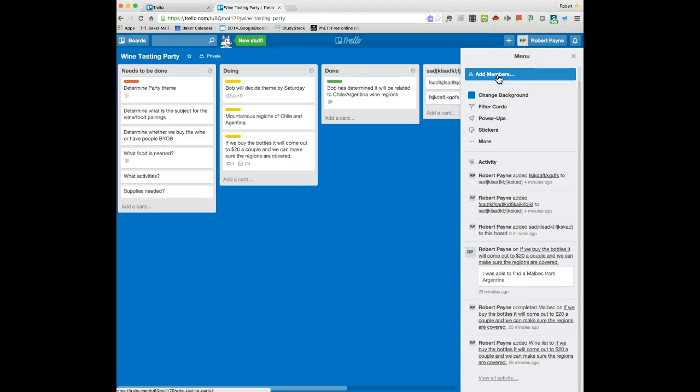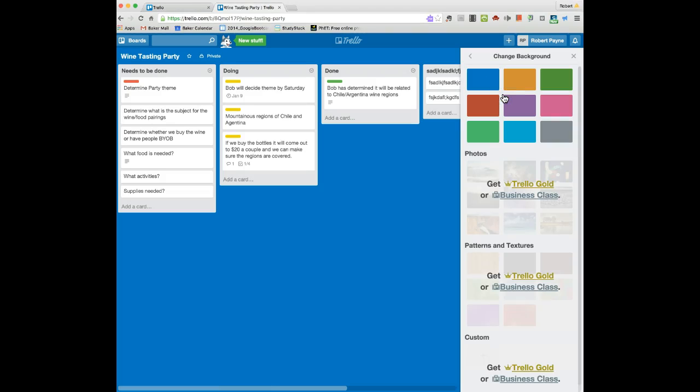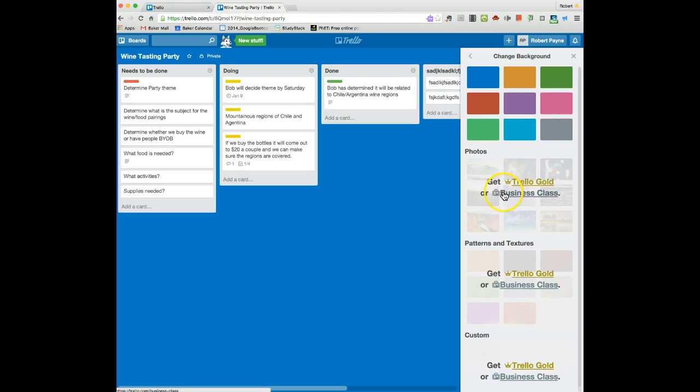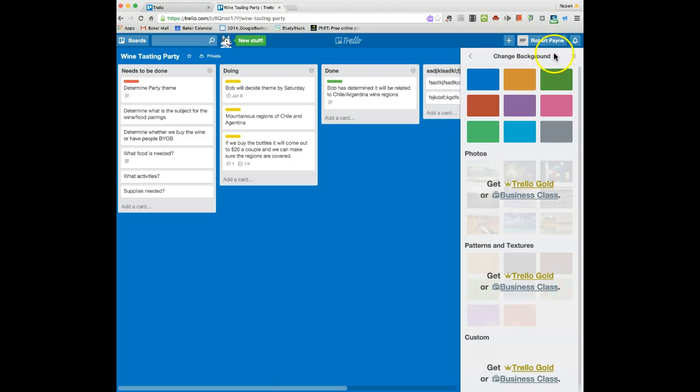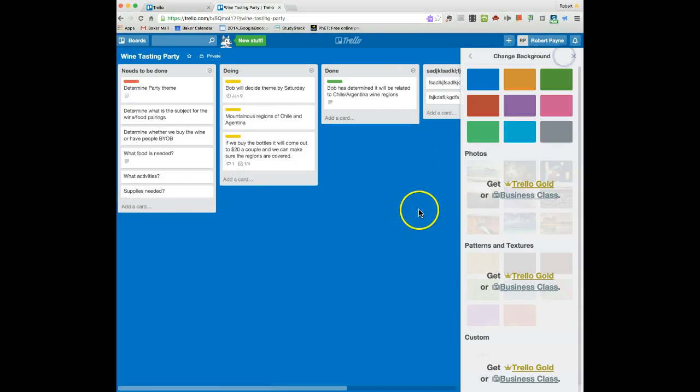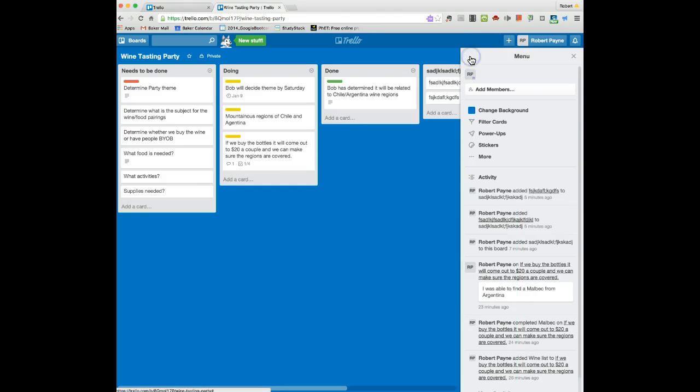It's pretty self-explanatory. What you have here, you can do lots of customizing of your workspace. You can change the background color from this blue to, I think you've got nine colors here. If you want to buy either the business class or the gold membership, that would cost you, but you can get access to other images and that type of thing. For our purposes, we're going to leave it alone at the blue. Open up that menu again.